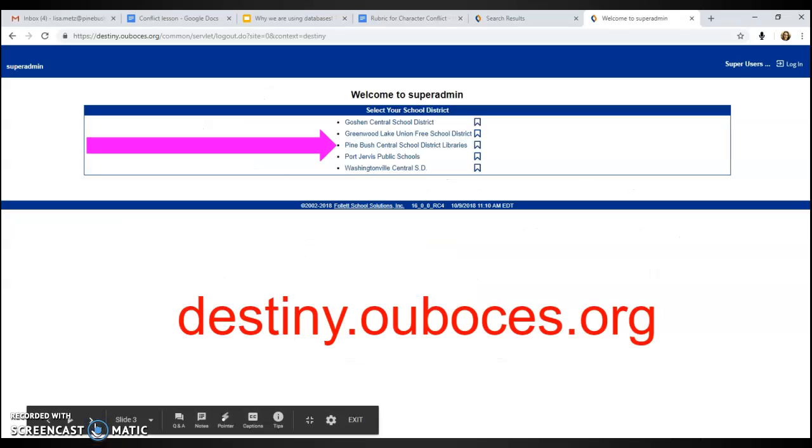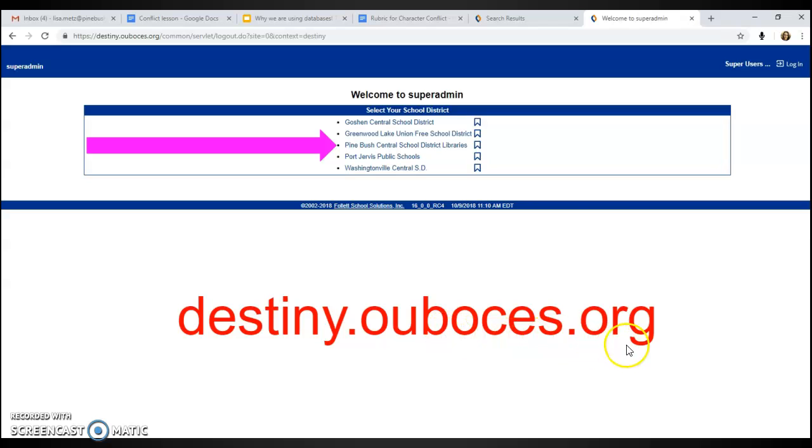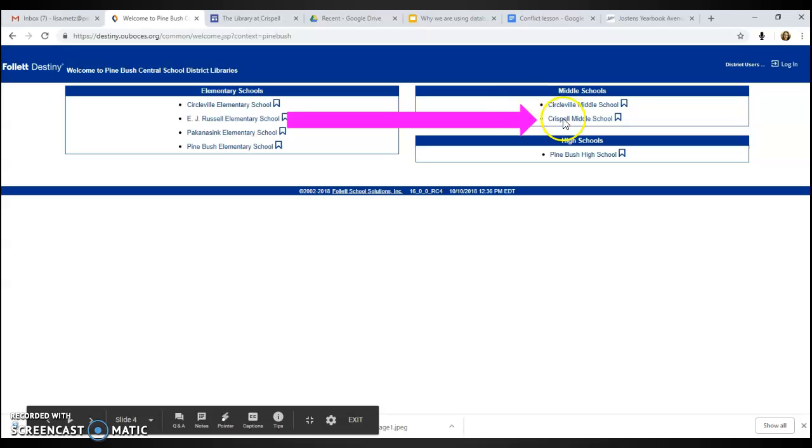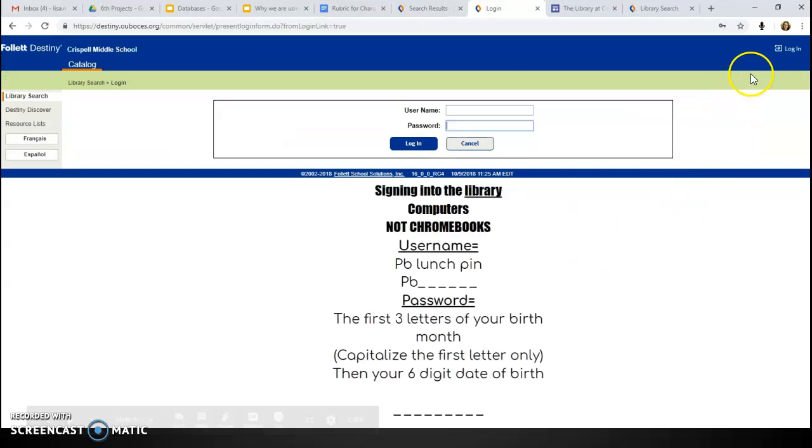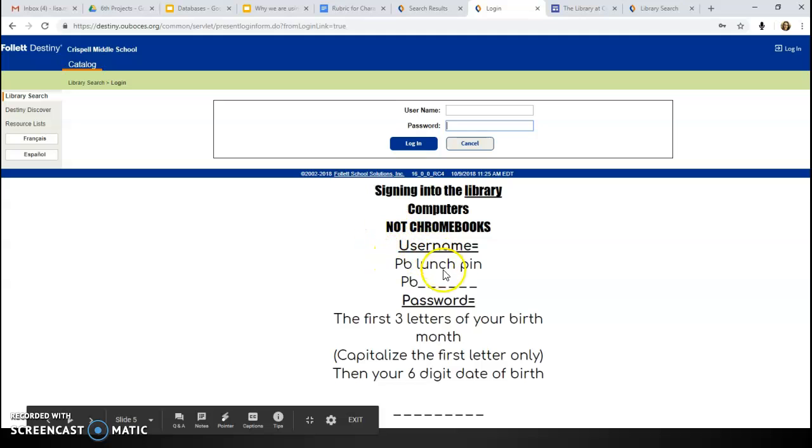Who do you think that person is? That's me, Miss Metz. Anyway, I'm going to show you how to get to the databases. You're going to go to destiny.ouboces.org and click on Pine Bush Central Schools. Navigate to Chris Bell Middle School. Then you're going to log in using the same information that you use to get onto the library computers, which is all of this, and you guys should know this all.